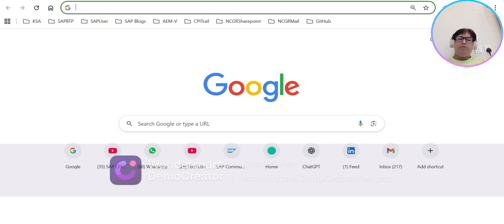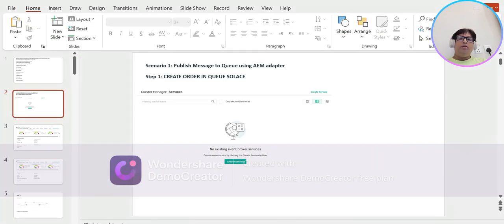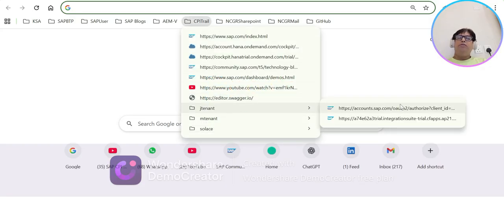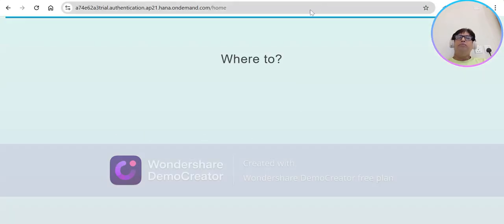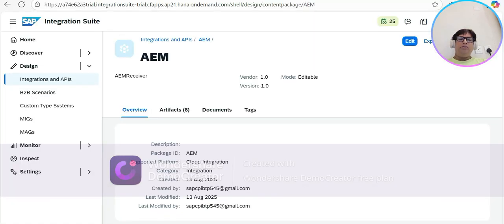Yeah, one minute. We can open the platform of CPI, and we can connect to CPI. Yeah, we'll connect later. The CPI is down, so once it is connected, we can see.